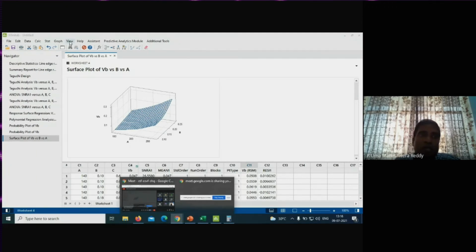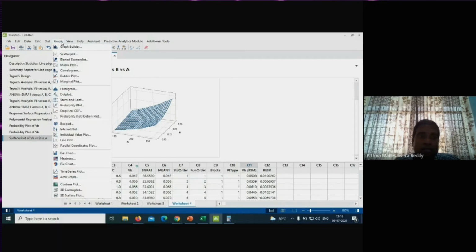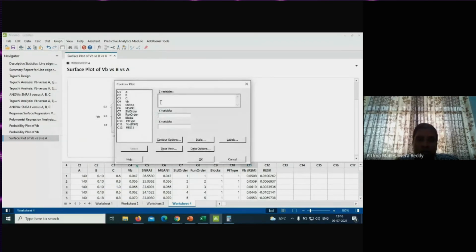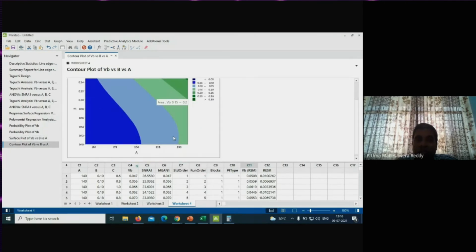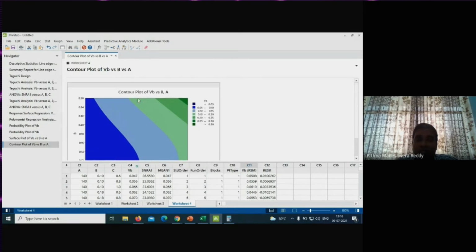So now coming to the contour plots. Again, let me select the Z variable as VB, the Y variable as B, and the X variable as A. You have different options if you select, and I'm not going inside. Let me select the default and you click it. So with this kind of contour plot, you have A on the x-axis, B on the y-axis, and it is 3-dimensional. This color is about VB. So from this, you can do a post analysis.